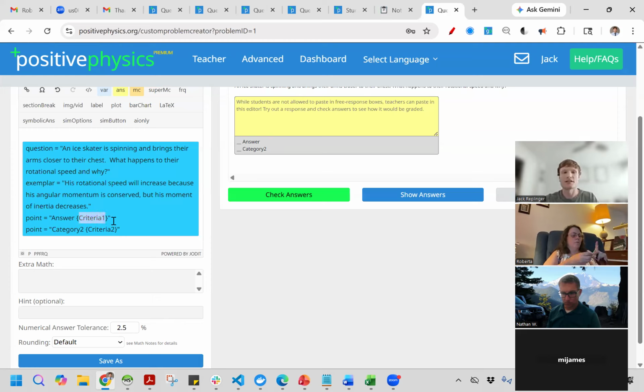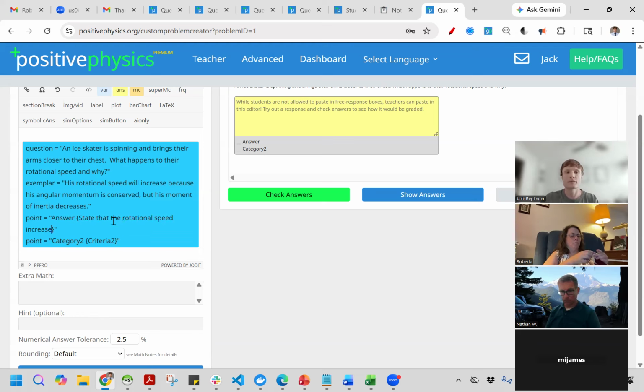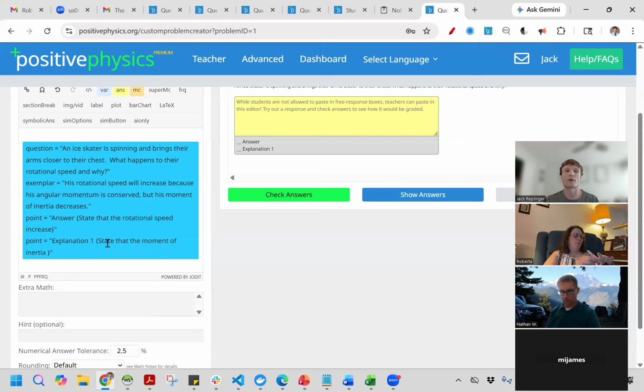So I'm going to put in, state that the angular momentum, let's see, this time I did it where their arms got closer to their chest. So I'm sorry, state that the rotational speed, if their arms get closer to their chest, that rotational speed is going to increase. And then I'm going to say, okay, I want to give them 2 points for the explanation. So explanation part one is going to be state that the moment of inertia, as their arms got closer to their chest, that moment of inertia will decrease.